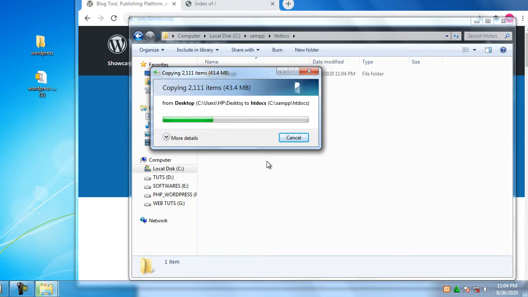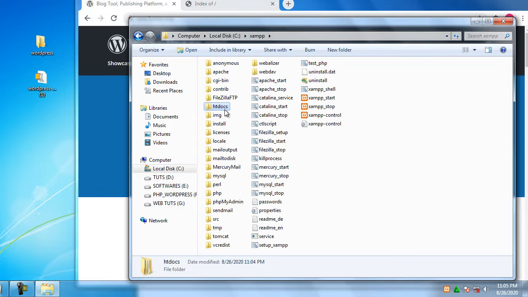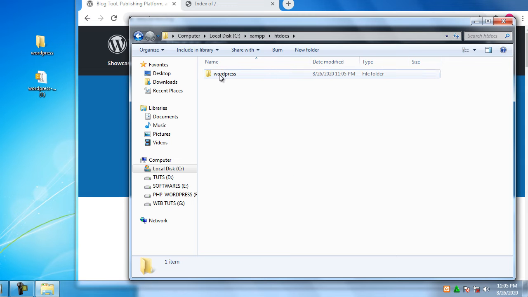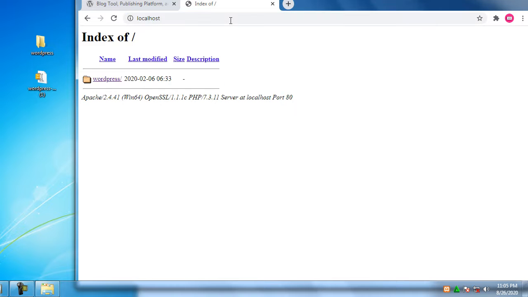The WordPress files are being installed into the server. After installation in the server, you will see it like this. It's an example: there you can see htdocs, and you can see WordPress. Let's open localhost in the browser. Just refresh this one, and you will see it like this.